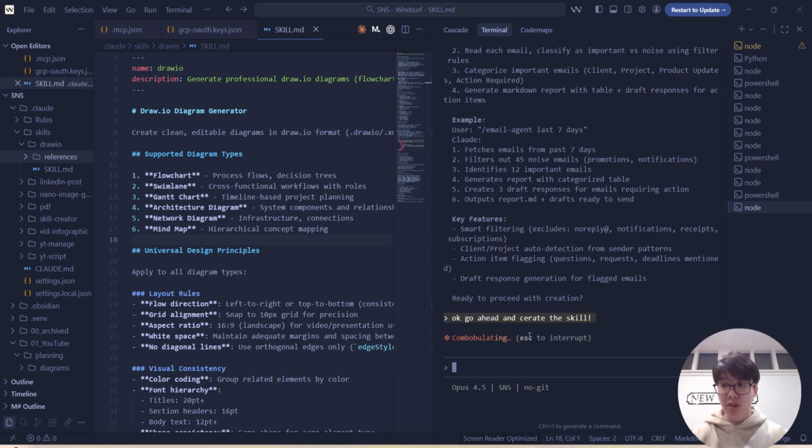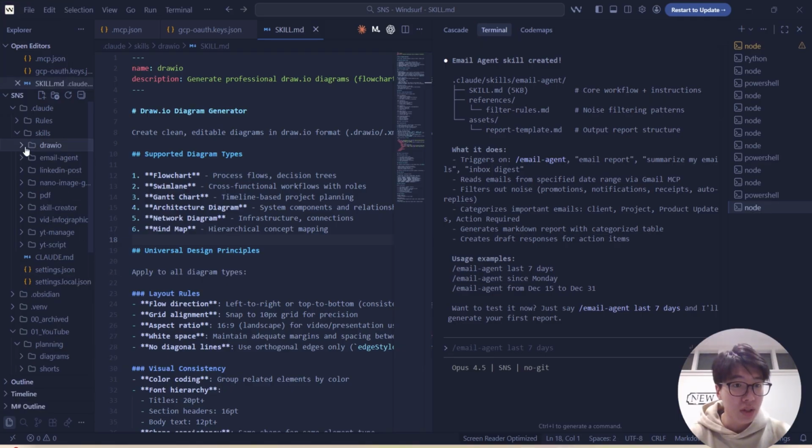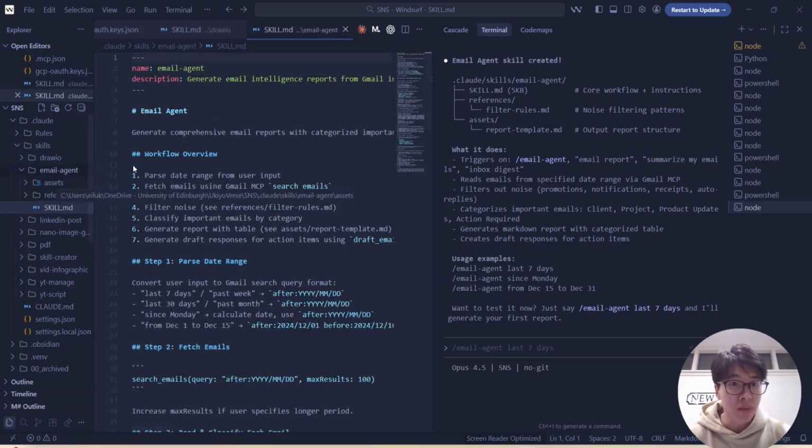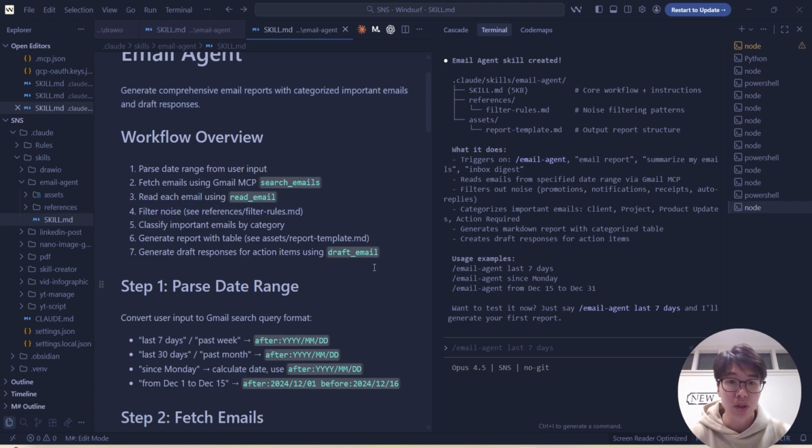And let's wait until this completes. Now it's finished creating the skill. So let's see what skill it's generated. It has right here the email agent. It's named email agent and it has, see, okay. So it's going to generate comprehensive email reports with categorized important emails and draft responses. Cool. So the workflow overview: parse the date range from the user input, fetch emails using Gmail MCP, read each email, okay, and filter the noise.